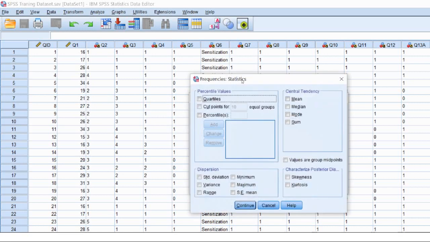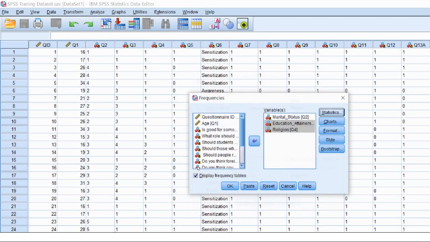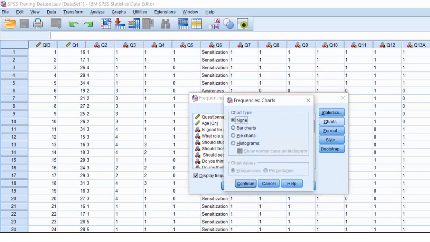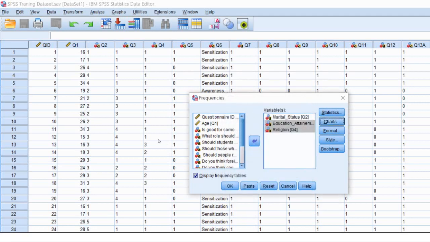If I wanted to do the central tendency, I can click on statistics. These are measures of central tendency, these are measures of dispersion, these are the measures of distribution, where you can look at the skewness and the kurtosis. If you wanted to have charts, you can actually pick these charts, but the charts that you create from here are not very much desirable, so I'll leave it at none. There's this option which is display frequency tables. Ensure that this option is ticked, otherwise you will not be able to see your results.